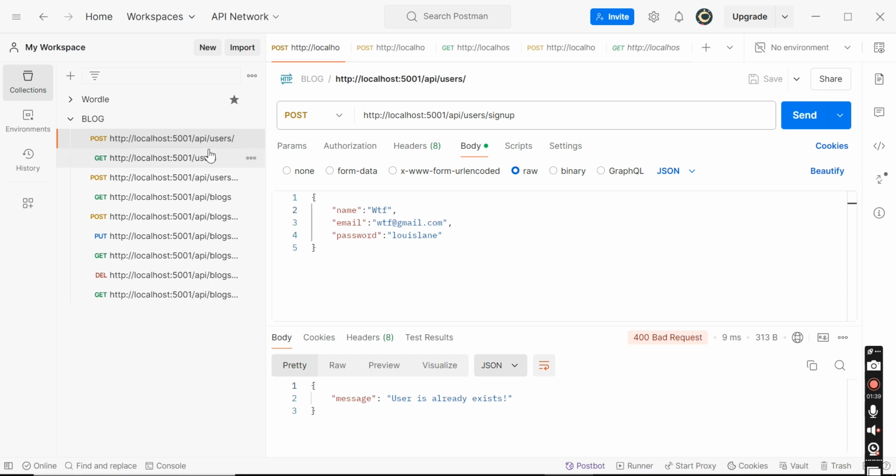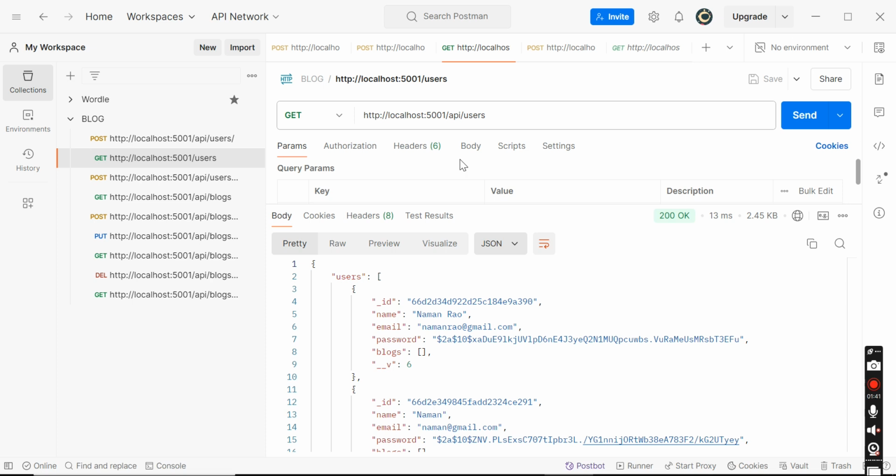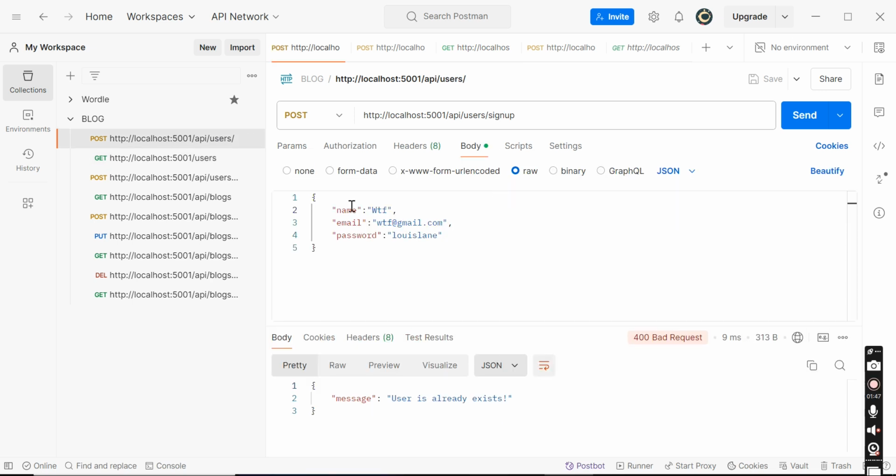So this is for signing up the user. This will fetch all the user details. So okay, I'll just implement it side by side. Let's do this sign up quickly. Batman, spelling mistake. Batman. And this email, batman@gmail.com. Let the password be Louis Lane.